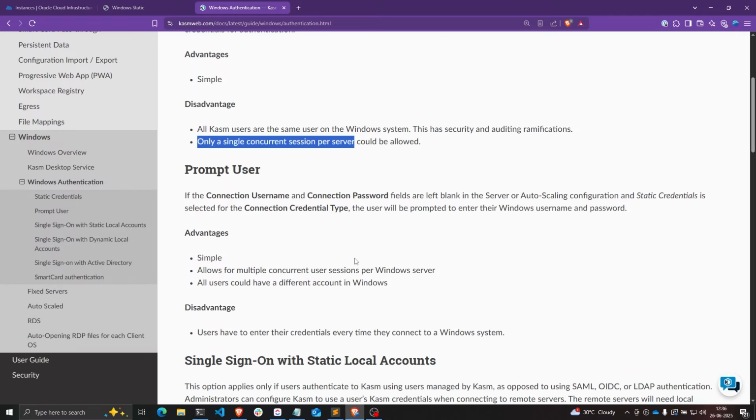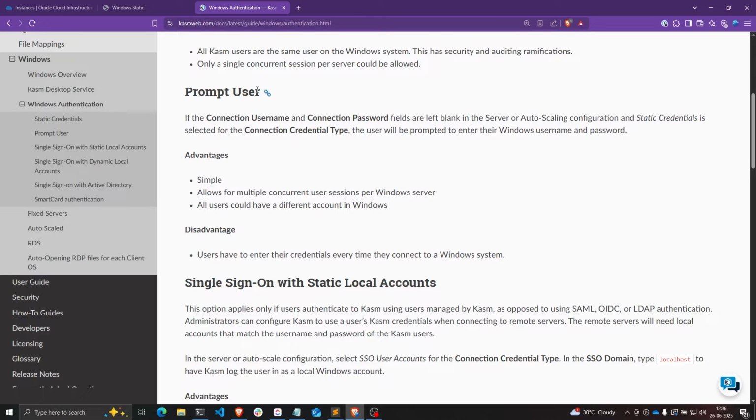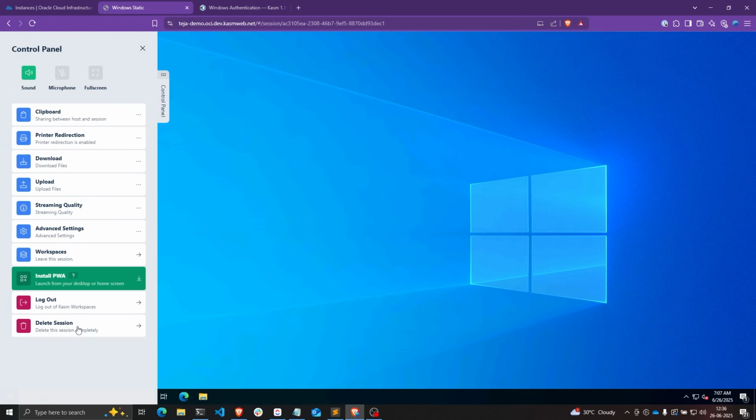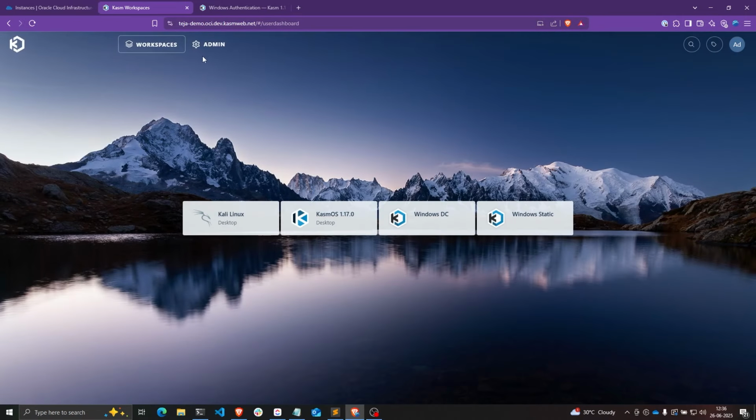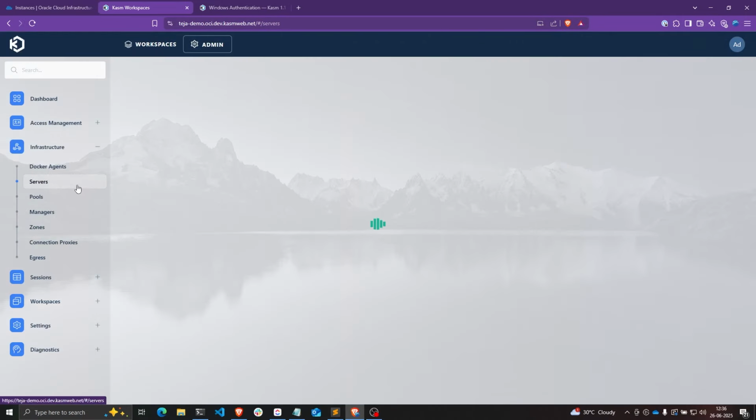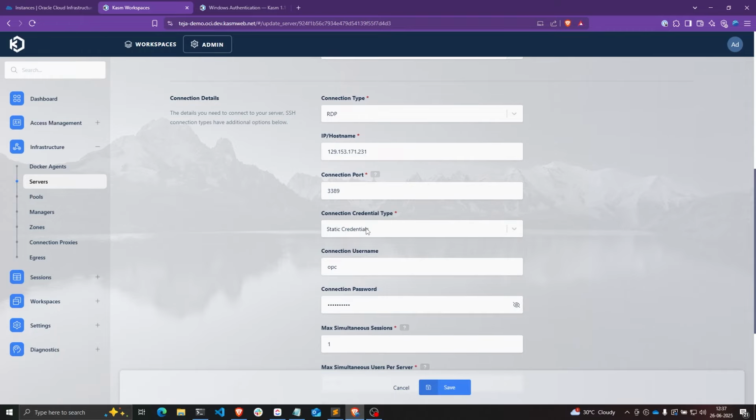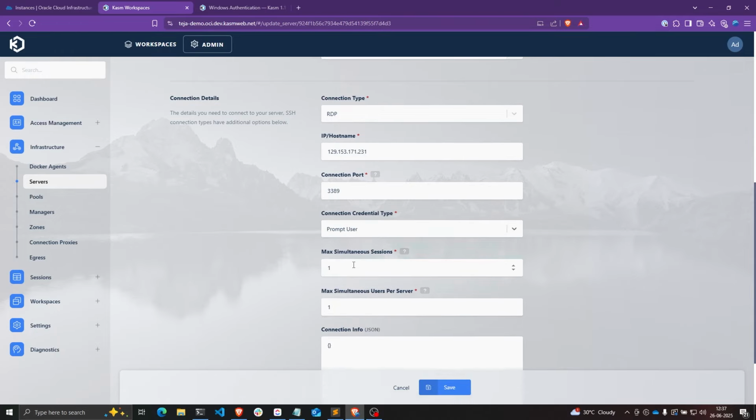So let's move on to the next one, which is the prompt user. This is also very straightforward. If you go back, I'm going to go ahead and delete this workspace, this session. I'll go back to admin, servers, and then I'll edit my server again, come down, and I'll set the connection credential type to prompt user.